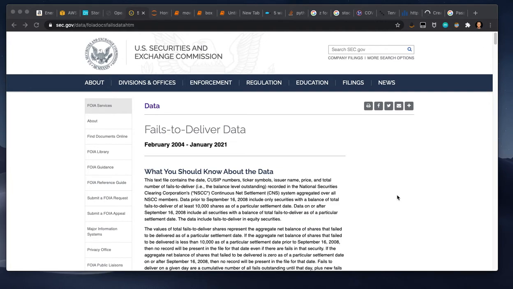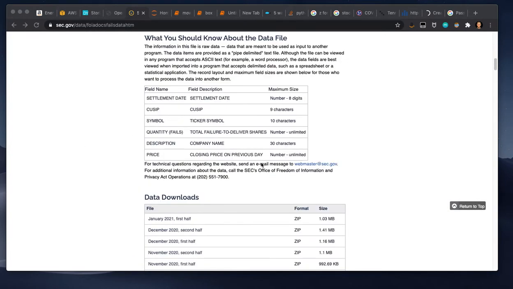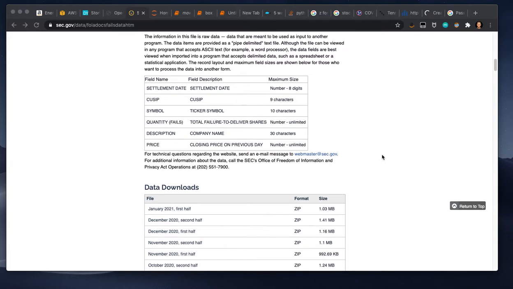The Securities and Exchange Commission is responsible for regulating the trades that happen on Wall Street. One thing that they look at is failures to deliver data. This happens usually when someone has a short sale and they are supposed to deliver shares at the end of a contract. What we are going to look at is whether or not the data for GameStop is unusual.